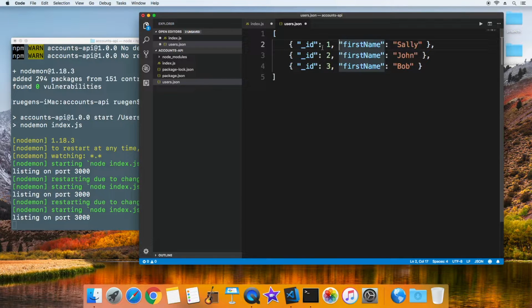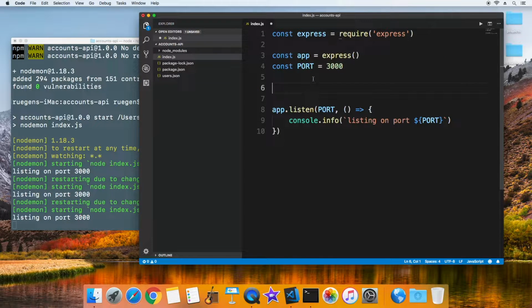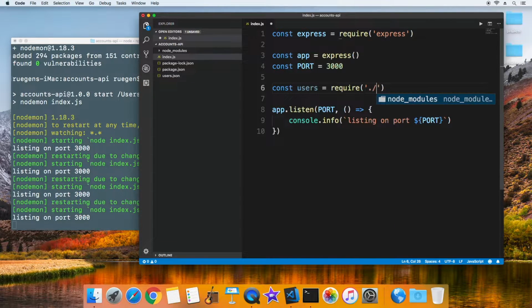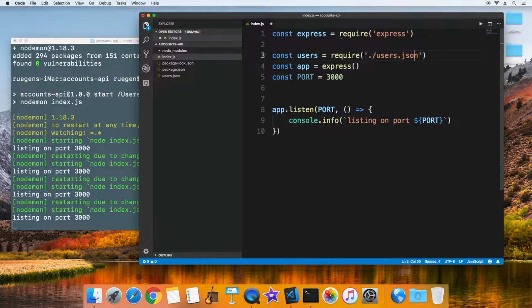So we're just going to save that as some JSON, and then we can import that to our application. So using Node, this is a synchronous action. So we're going to go with users equals requiring something that's local, which is users.json. And I'm also going to just move that to the top there.